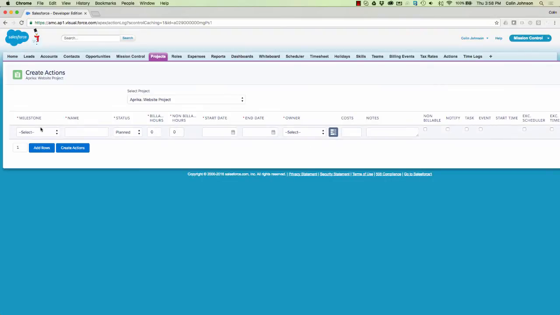So this Create Actions page, it preloads one record ready for me to fill in, but what I can do is add a bunch more to the list, knowing that I'm going to have a number of different actions that I need to create.